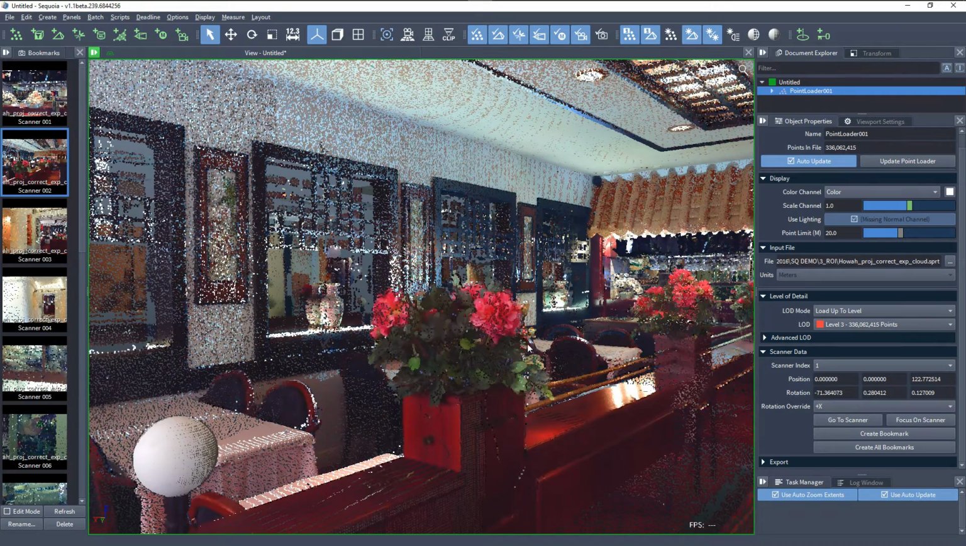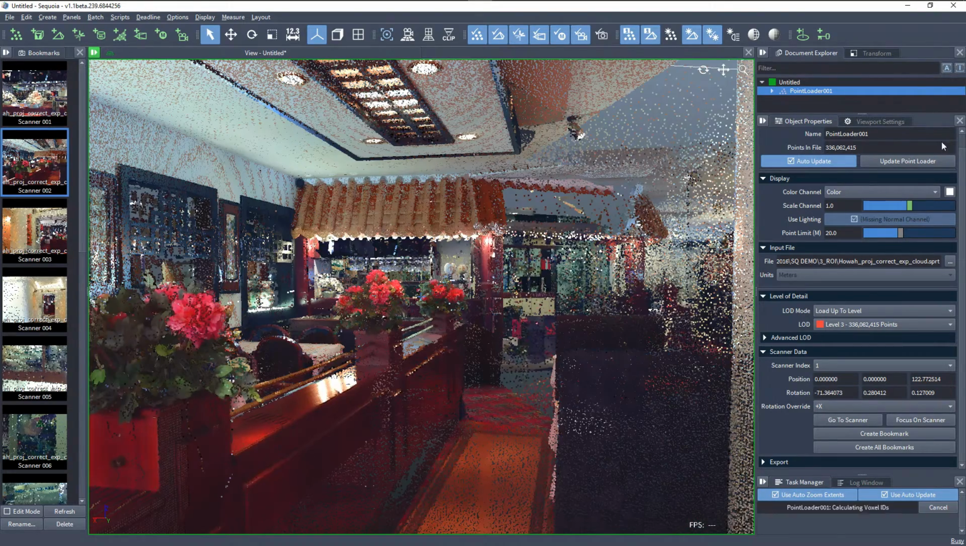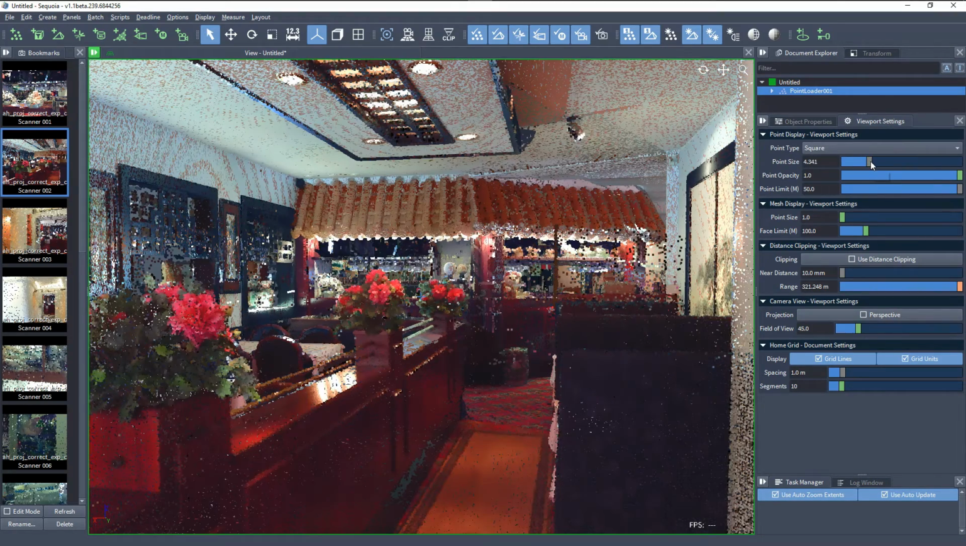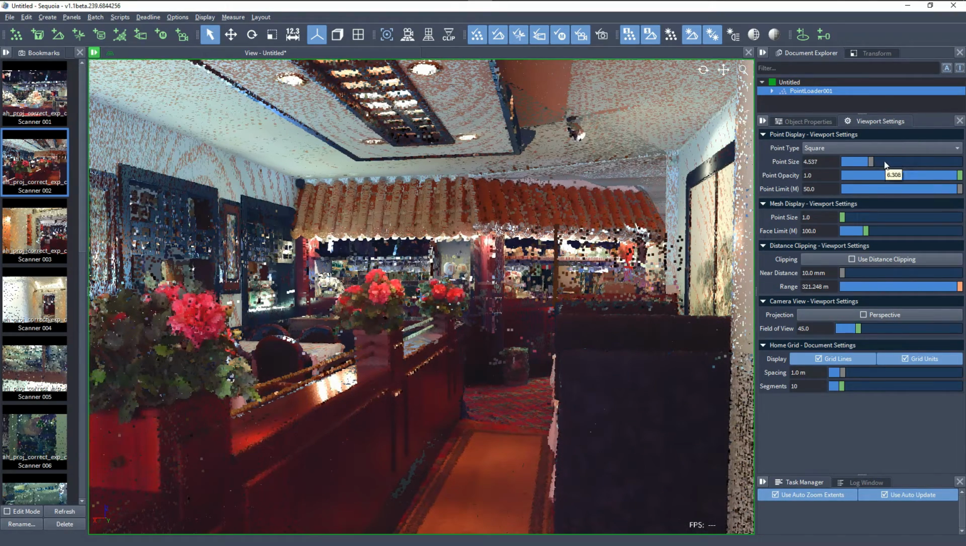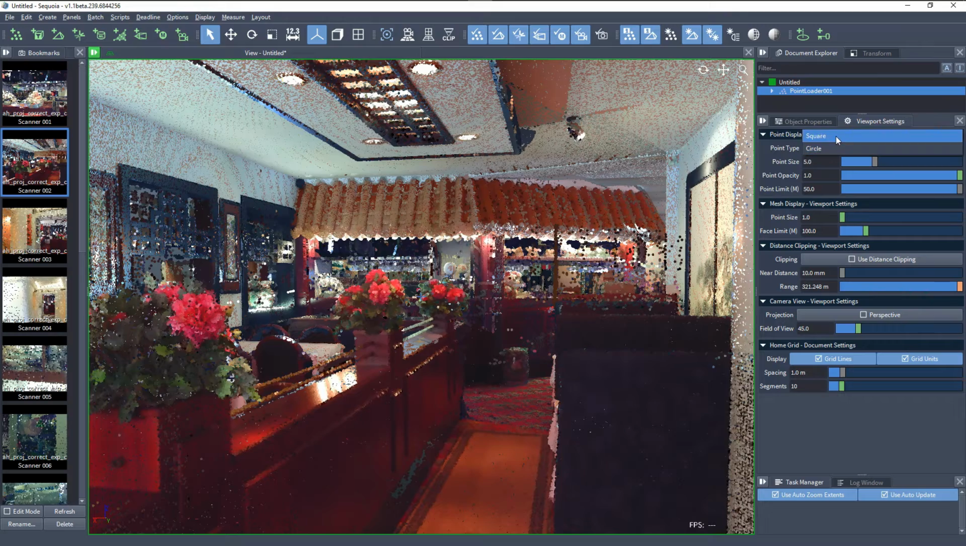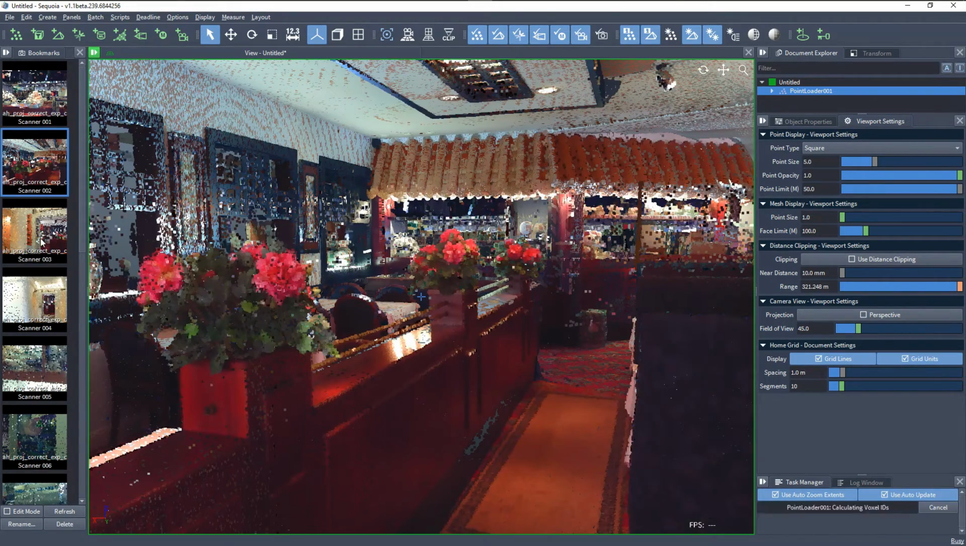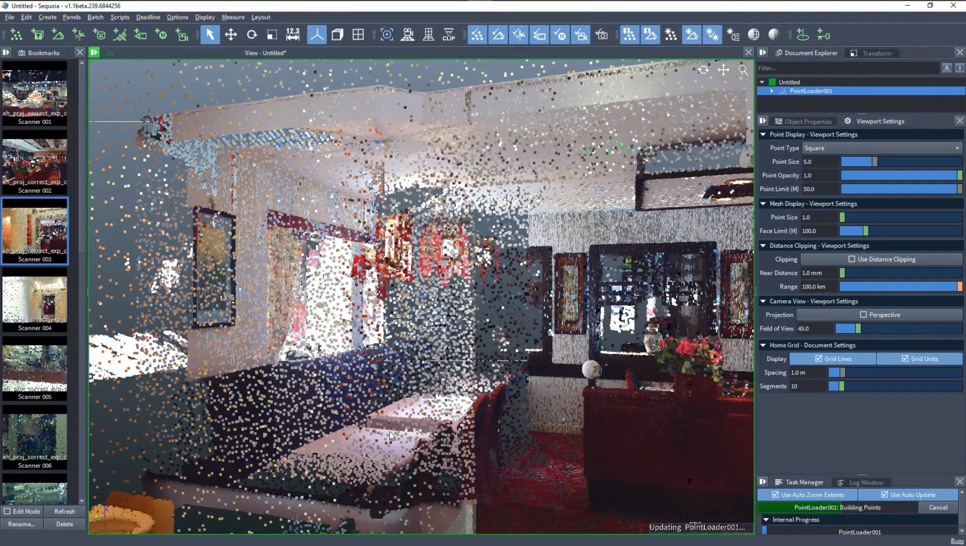And if we want to get rid of the gaps between the points for preview purposes, we can just switch to the viewport settings and adjust the point size. Make the points a little bit bigger. We can enter by hand 5. And we have the choice between circular and square shapes. But square looks actually better for architectural scans.